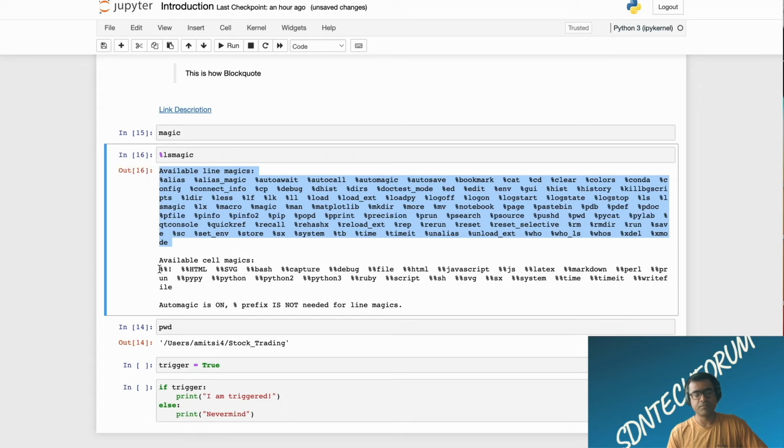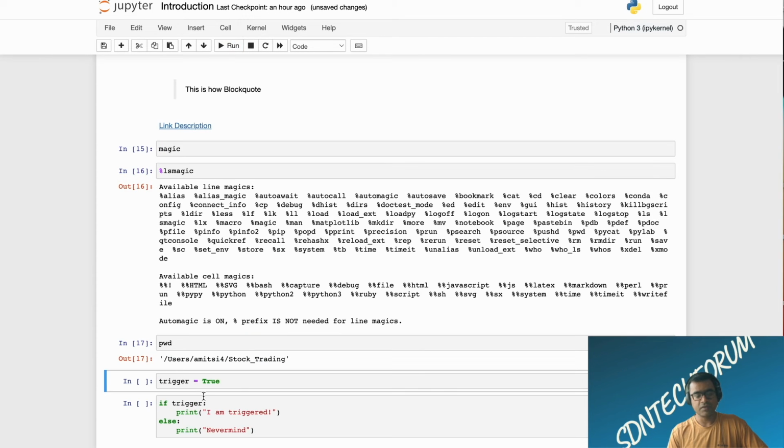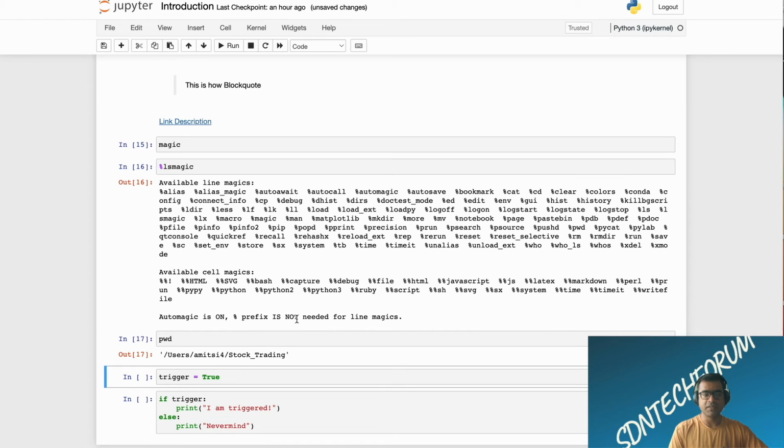So if you decide to use these line magic functions, you don't have to prefix the percentage sign. For example, pwd is a magic function, and if I type pwd in one of the cells and run this, you can see it is telling me where I am, what my current directory or path is. Now this is all about markdown and magic function.